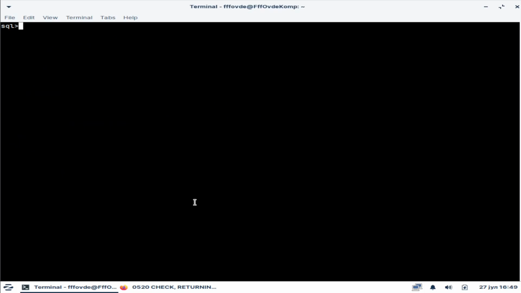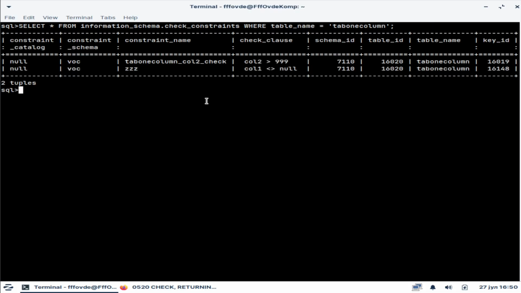We can find a list of all of our check constraints in the view information schema check constraints. So I will run this statement here. I will read from that view. I will search for the table with this name. If I run this, we will see constraints that are defined on this table.